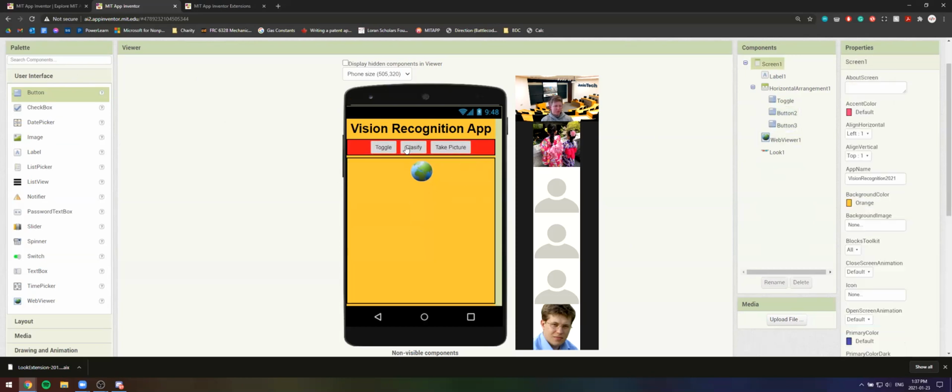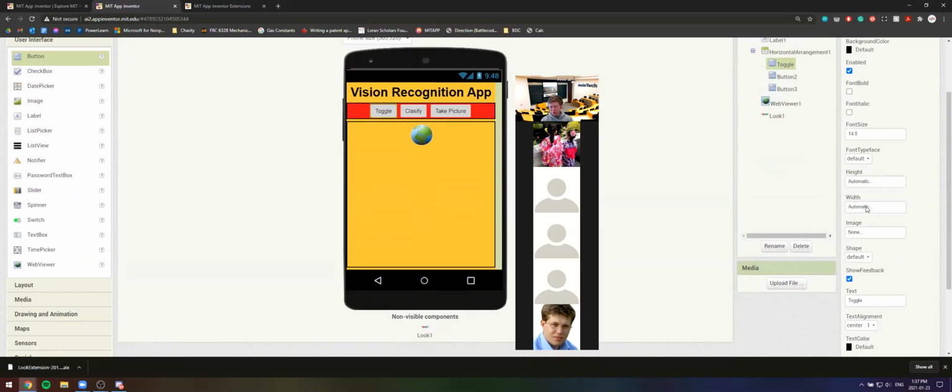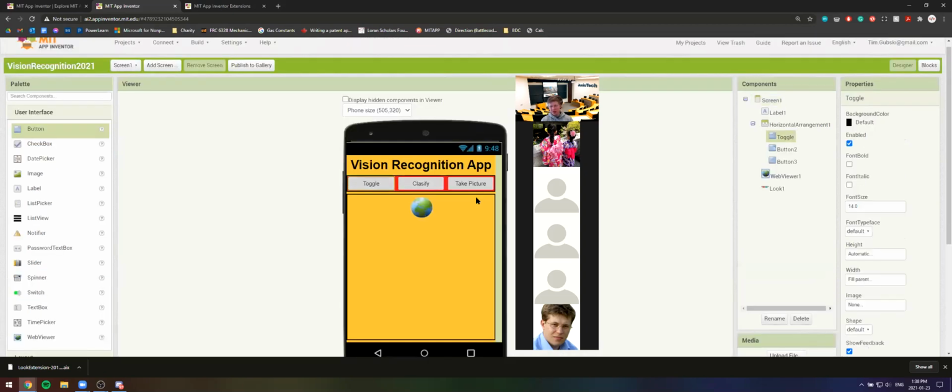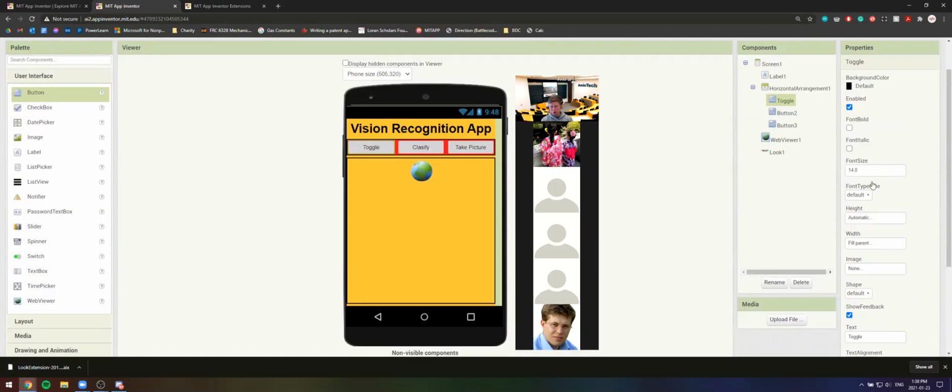So I have my 3 little buttons here. Okay, and maybe I'll even just make them all fill parent. I'm just doing some customization stuff, guys, so you can play around with your customization however you like. So here now they're all evenly spaced, and I'll make them different colors. So toggle will be like a pink color, and then classify will be green. Well, that's a little bit obnoxious.